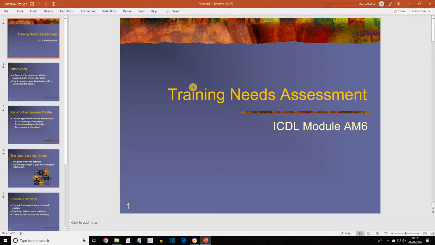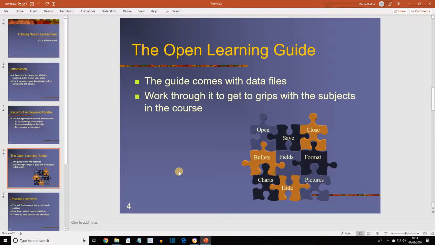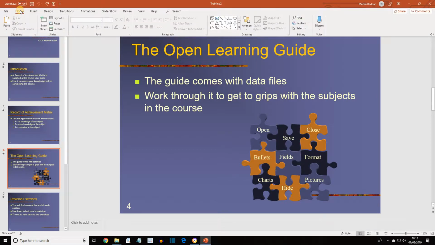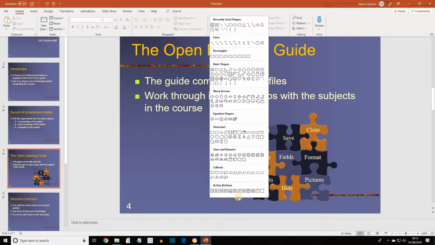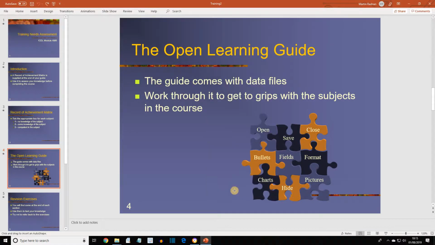Next, select Slide 4, the Open Learning Guide. To create an action button that links to Slide 7, go to the Home tab, and in the Shapes section, go for the More button, and then right at the bottom we'll find action buttons, one of which is the one for getting information. Next, click and then drag the shape of the button on the bottom left-hand side of the slide.